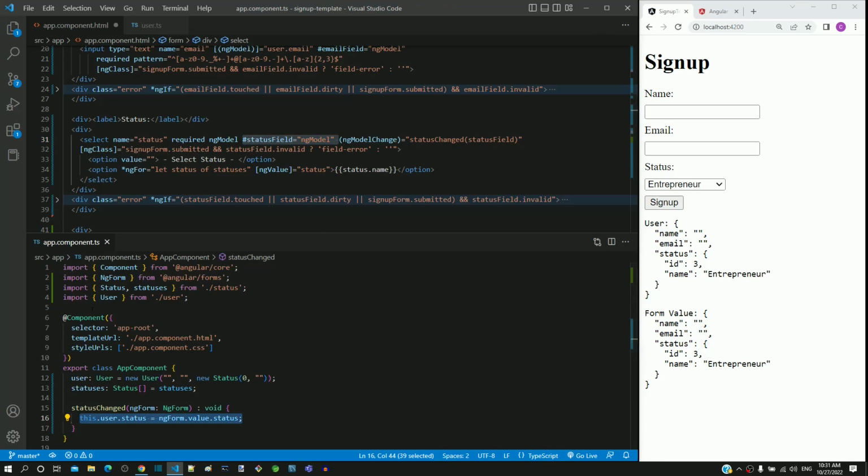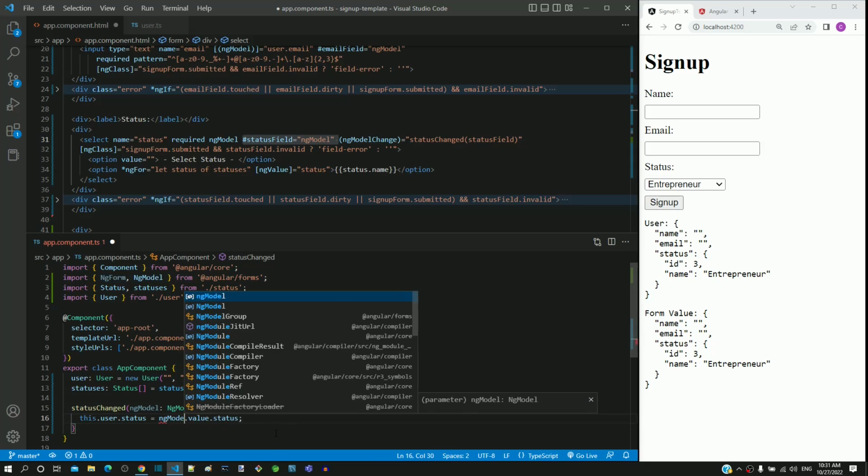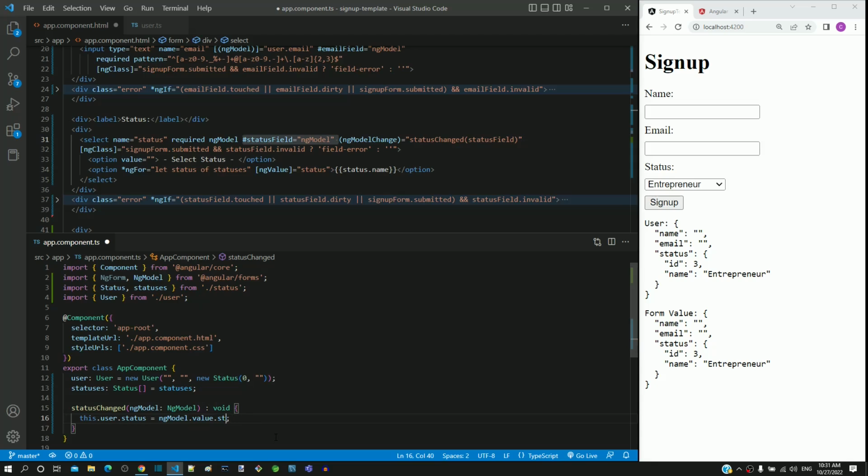In app.component.ts, I am changing parameter name as ngModel, then parameter data type as ngModel imported from @angular/forms, and within the method changing ngForm to ngModel and removing .status. Now, instead of getting the data through ngForm, we are directly getting it from ngModel. The import of ngForm is not required now, hence removing it from the import.